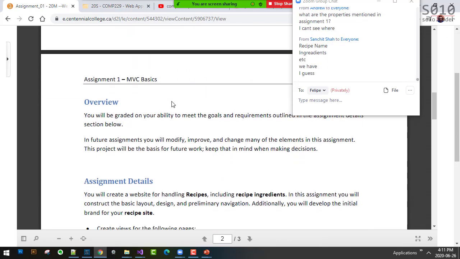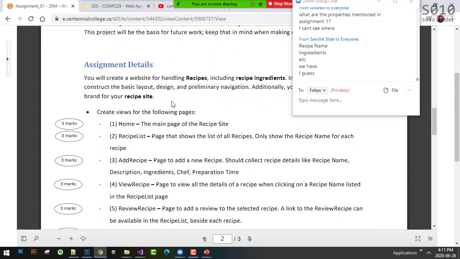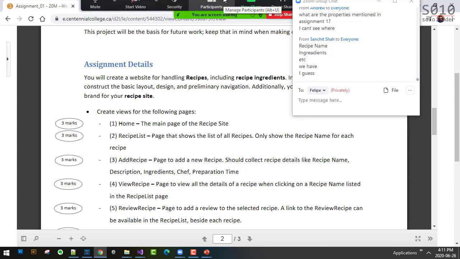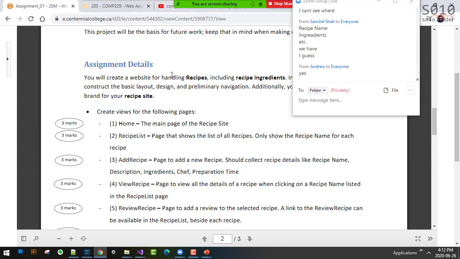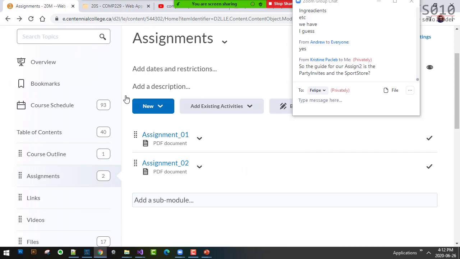Look at this. We have number 3. Page to add new recipe should collect recipe details like recipe name, description, ingredients, chef, preparation time. Can you see that, Andrew, now? Awesome. Okay, let me go back to assignment 2. I think that I'm done there.